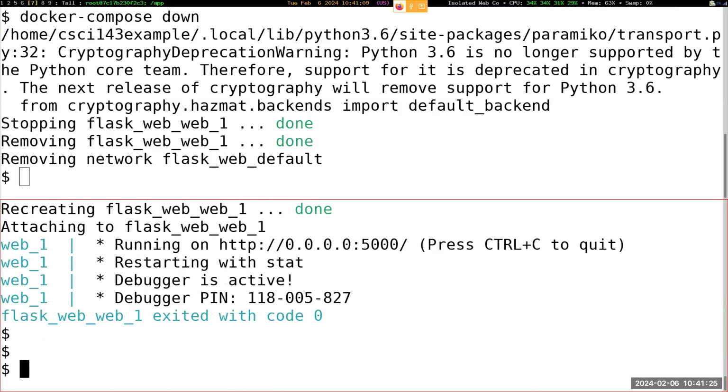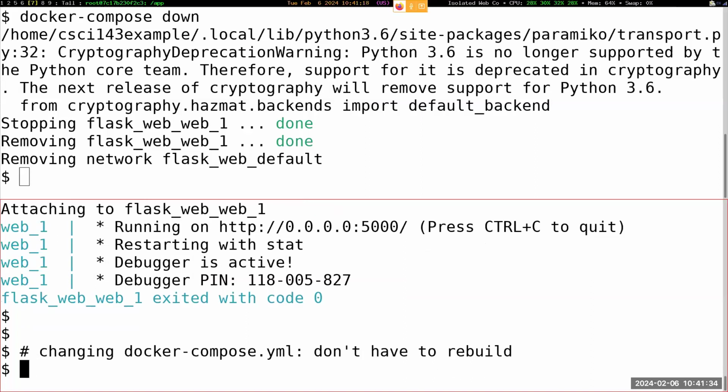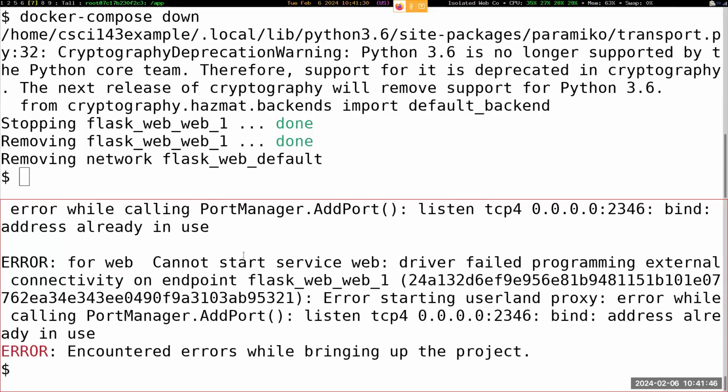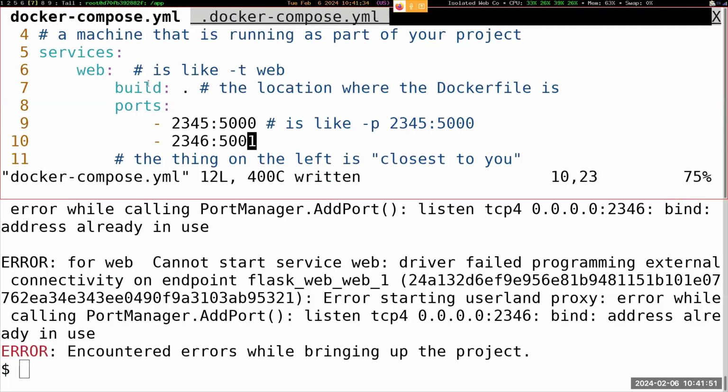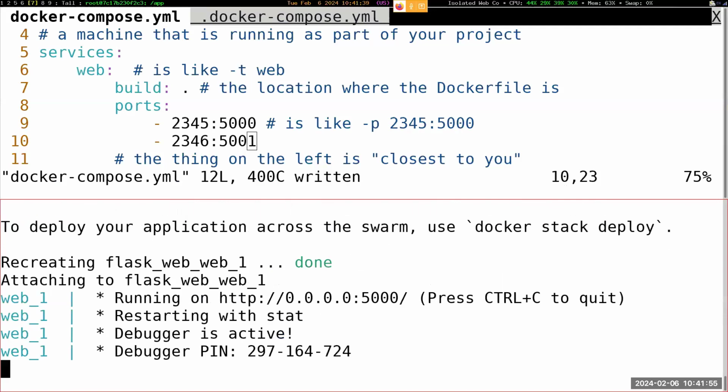So down here, changing Docker compose.yaml, don't have to rebuild, because all we've done is change the port flag, and the port flag is something that affects the Docker run command. So all you have to do is bring it down and then bring it back up. Docker compose up like this. And so it is saying that it's encountering errors while bringing up the project. And so it does not want us to be able to do that. And so now if we make that change, bring it back up, then we won't have those errors.